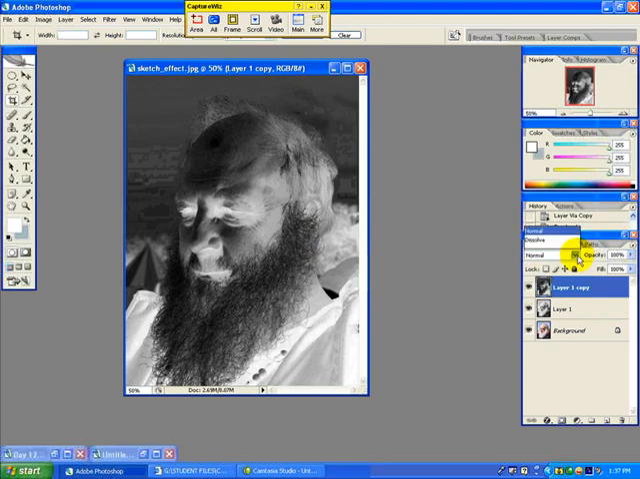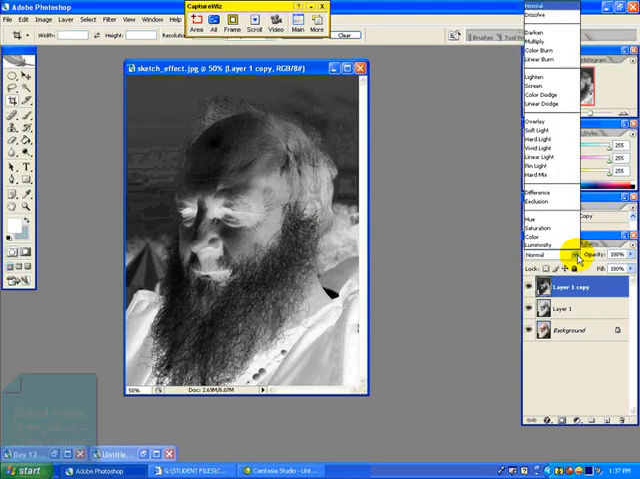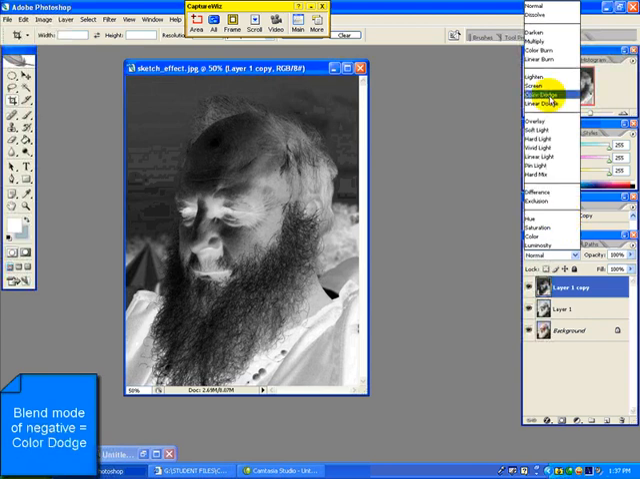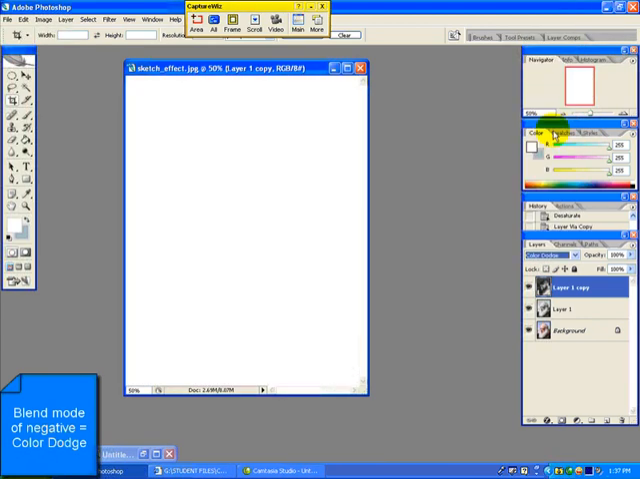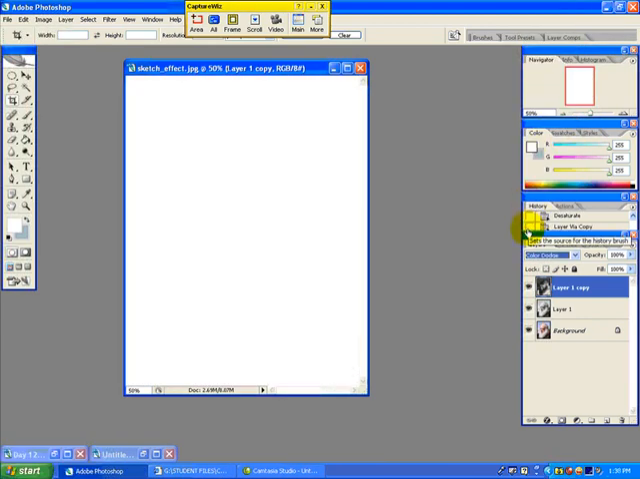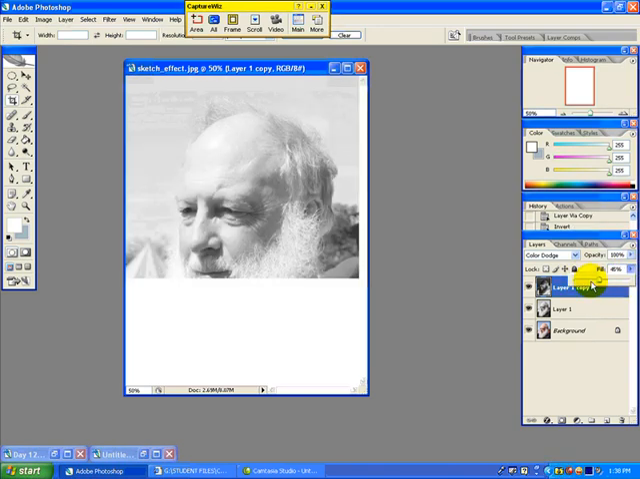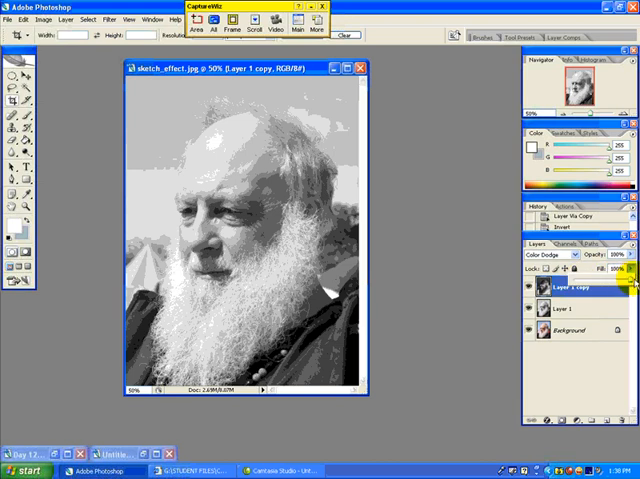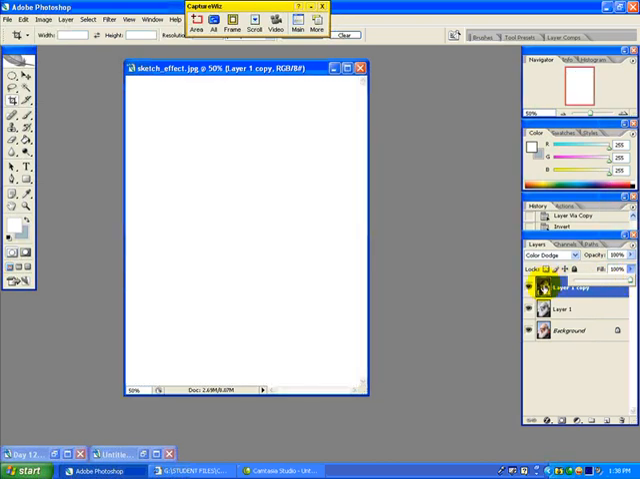And at this point, you pull down the blend mode, and we're looking for color dodge. White is good. Because if you pull down the opacity, way down here, you can see it's still there. Alright? And you can see the negative thumbnail is still there too.